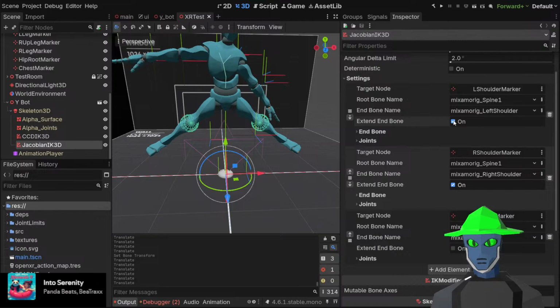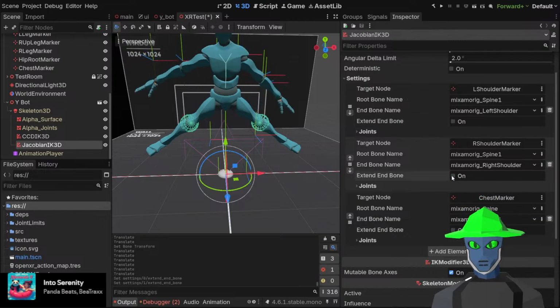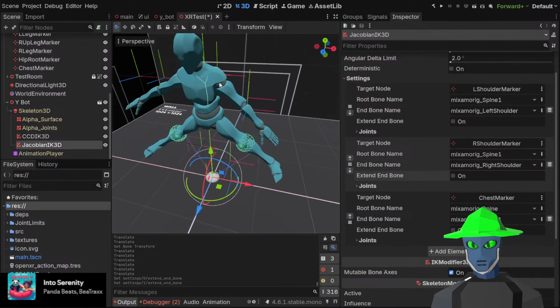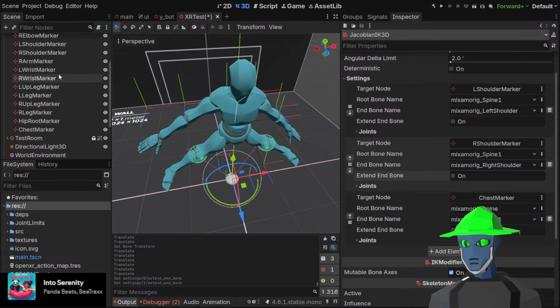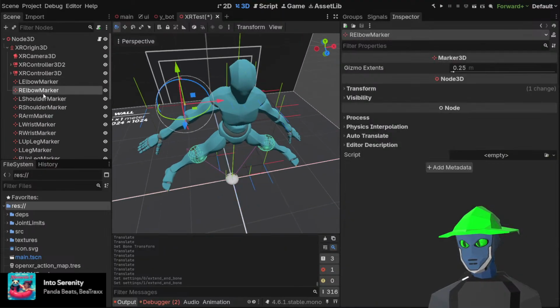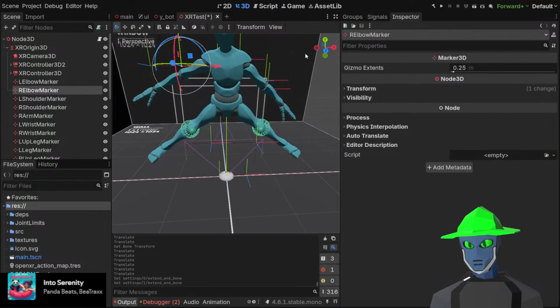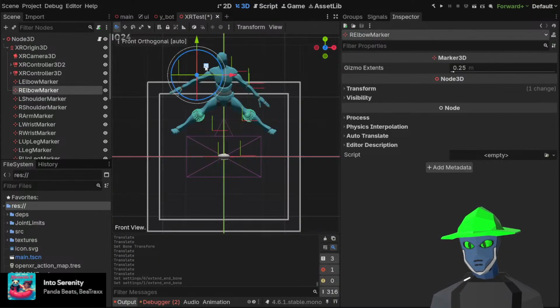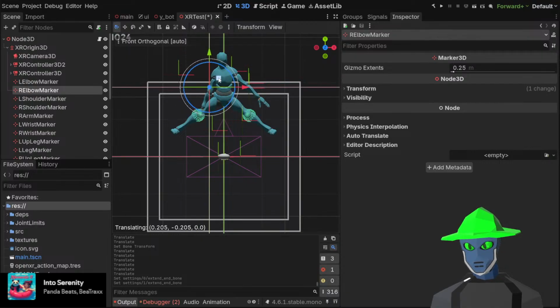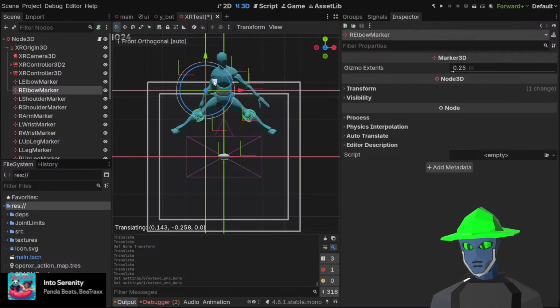What if I disable the extent? Oh yeah, that actually looks even better. Right shoulder, right elbow. Let's actually make it the right location where it should be.